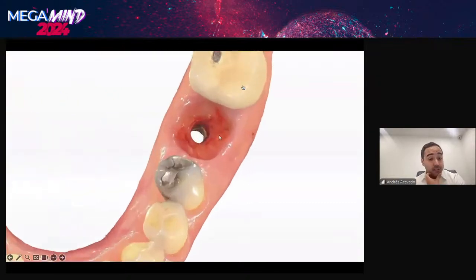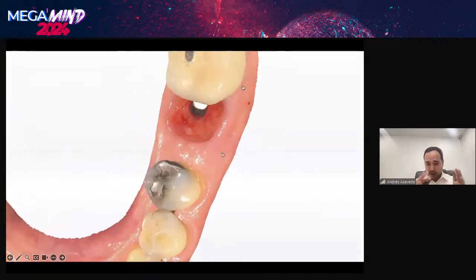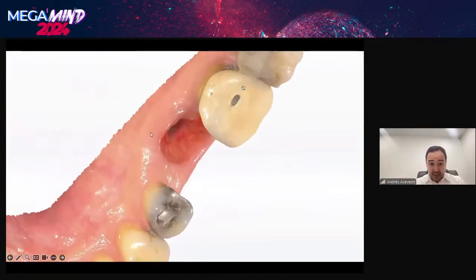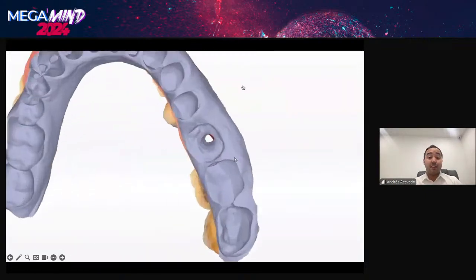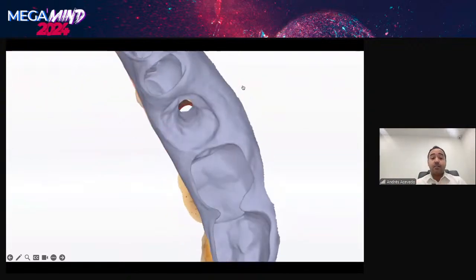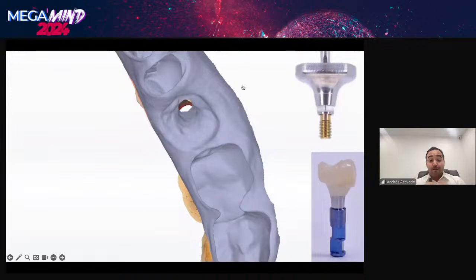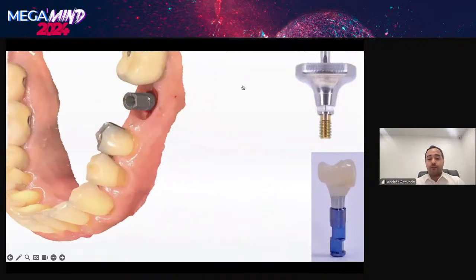In the first case reported of this study, we observed in the scan the contour generated by the anatomical healing abutment, and this is transferred to the laboratory for the correct elaboration of the crown, following the contour of the tissues.